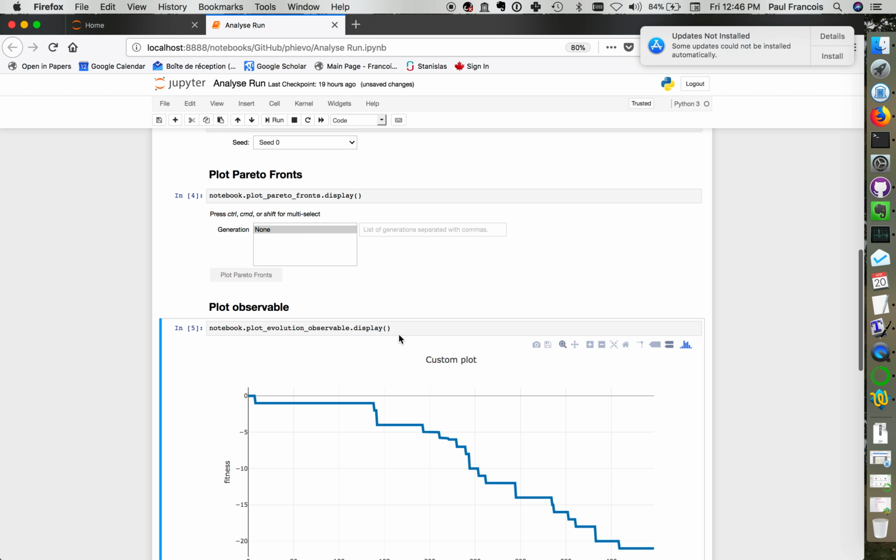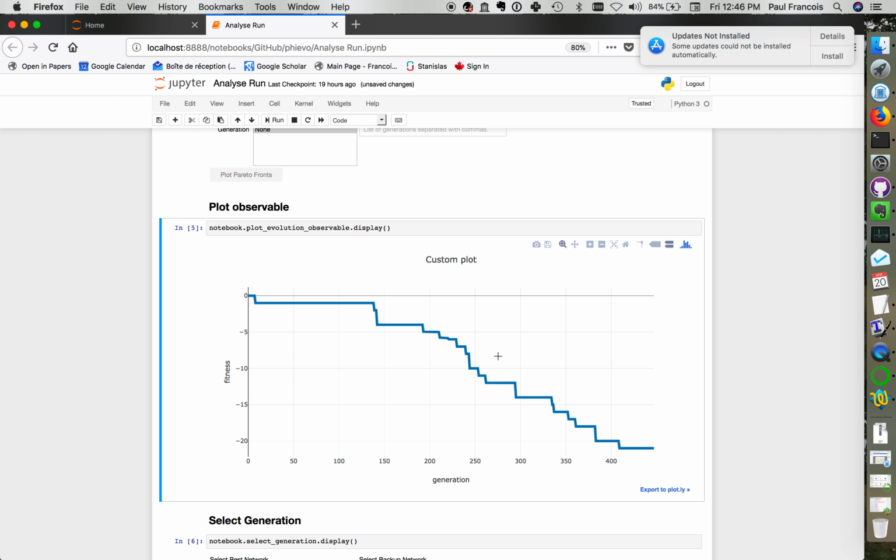So let's look at the evolution of fitness for the first seed. And you see it works very, very well. It just decreases. It must be a good simulation.